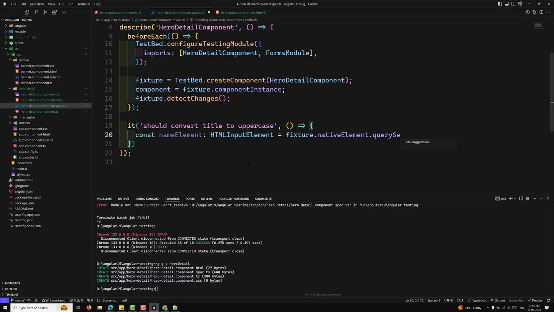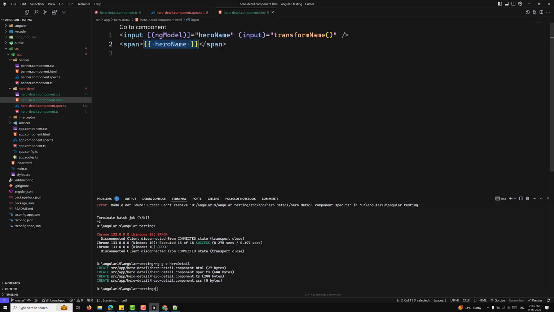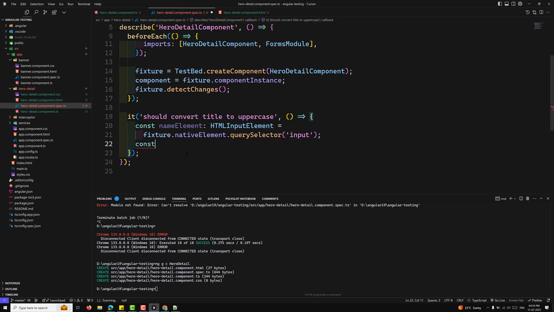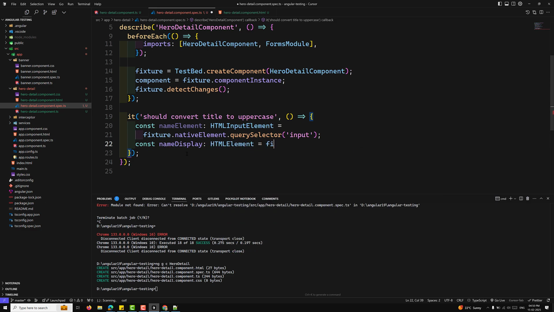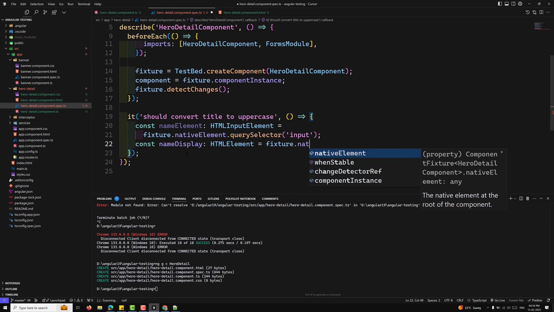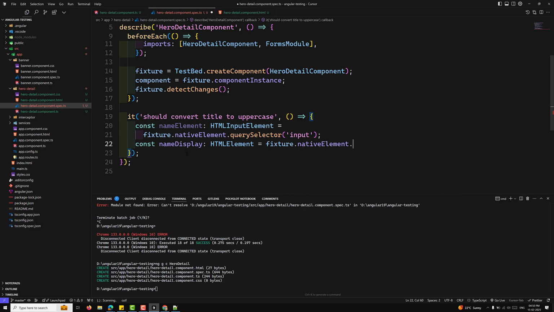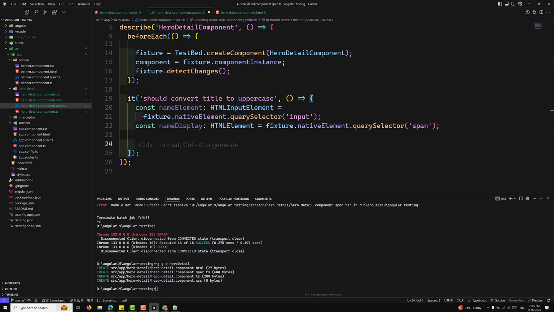So we need to get a fixture.nativeElement. We got it, right? So I need to get a query selector of input. So we got the name element. Now, what I need to get is the input element and also the span element. So const nameDisplay of type HTMLElement is equal to fixture.nativeElement.querySelector of span. That's it. So these are the two constants which we have.